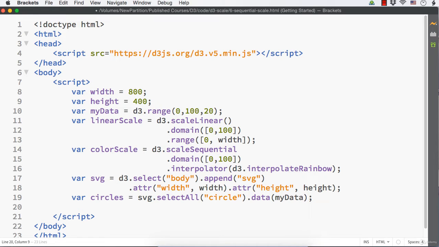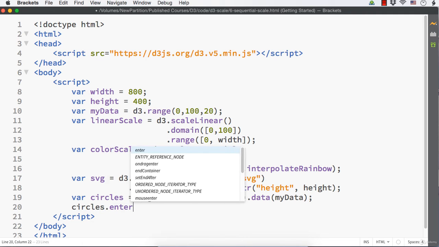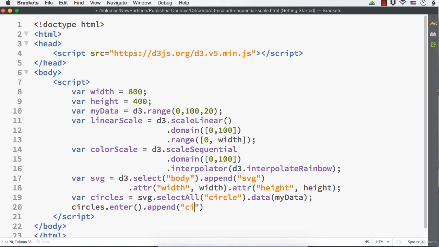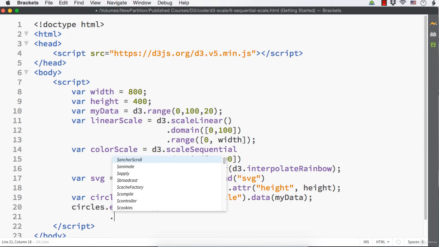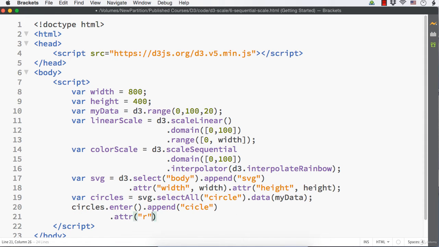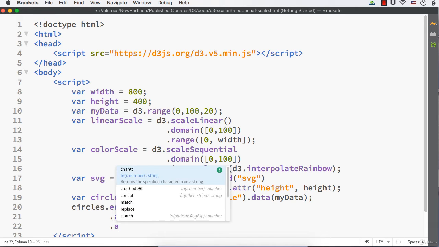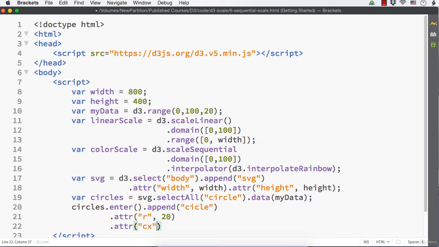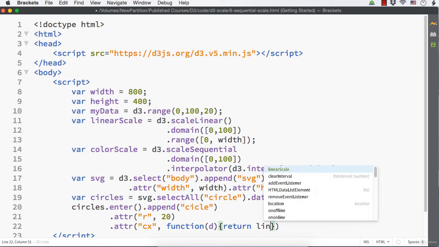Next what we need to do, we need to specify the enter selection, right? So circles.enter, then I need to append circle, and for the circle we need to specify radius, cx and cy, and we are going to use the fill color with this color scale. Okay, so here let me specify .attr radius, and let me set the radius as say 20. Then I have to specify the cx and cy values, right? So .attr cx, and for this we are going to use the linear scale. So function d return linearScale of d.